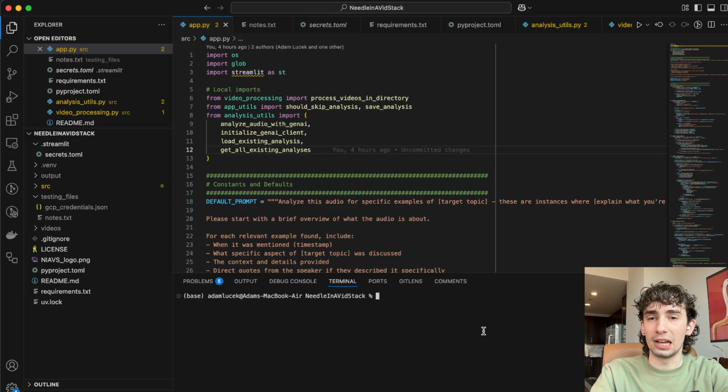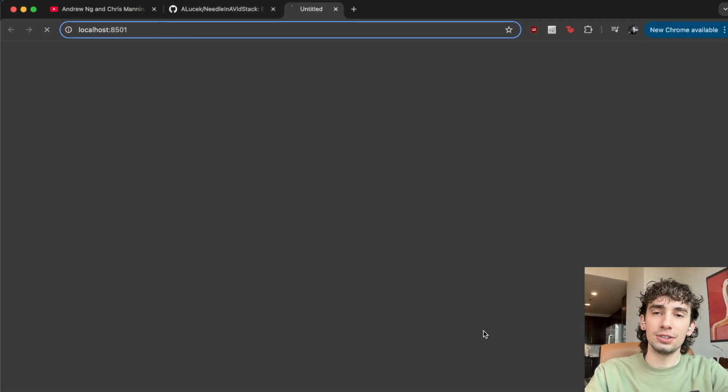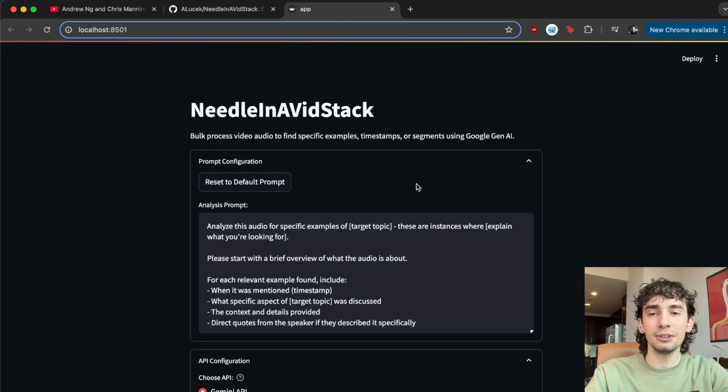So after cloning down the repo, what we're going to do is use UV as our package manager here, and we can use UV sync to first make sure that all of our packages are in order, and then do UV run source app.py. As mentioned, NeedleInAVidStack is a very lightweight and simple Streamlit app that's meant to just be a quick front end for running this analysis.